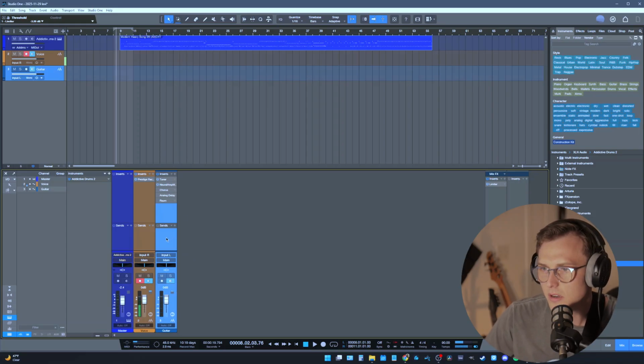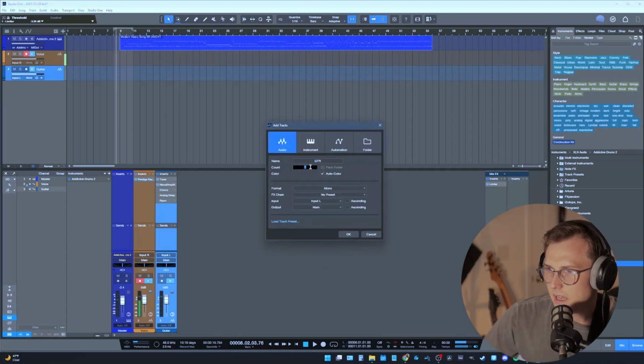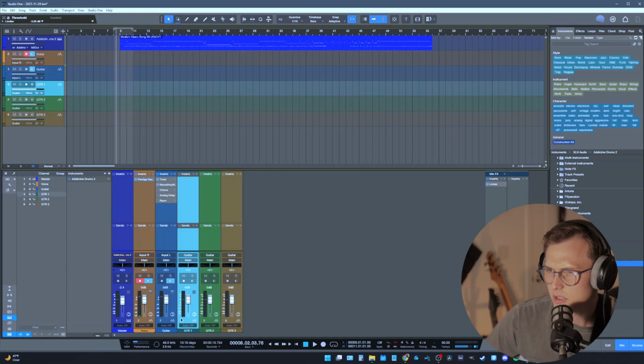From here, you have your main track. Ignore these two here, but you have your main track, and then what we're going to do is we're going to add more tracks. So we'll add 3 more tracks. And I'm going to set the input of the track as the guitar. And then essentially, we're going to arm the tracks that we want to print to.